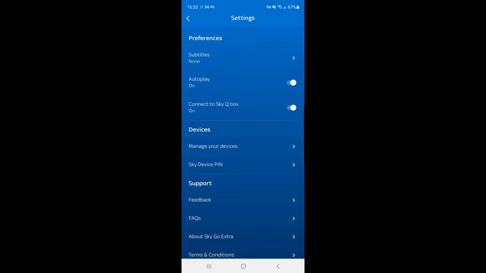Once you open up your SkyGo app, it will take a couple of seconds just to load up because SkyGo seems to be pretty slow on Android for some reason. So once it loads up, what you simply need to do is click on the settings icon in the top left hand corner of your screen. Once you click on your settings icon, as you can see, there are a couple of options here, and the one we need in today's video is manage your devices.